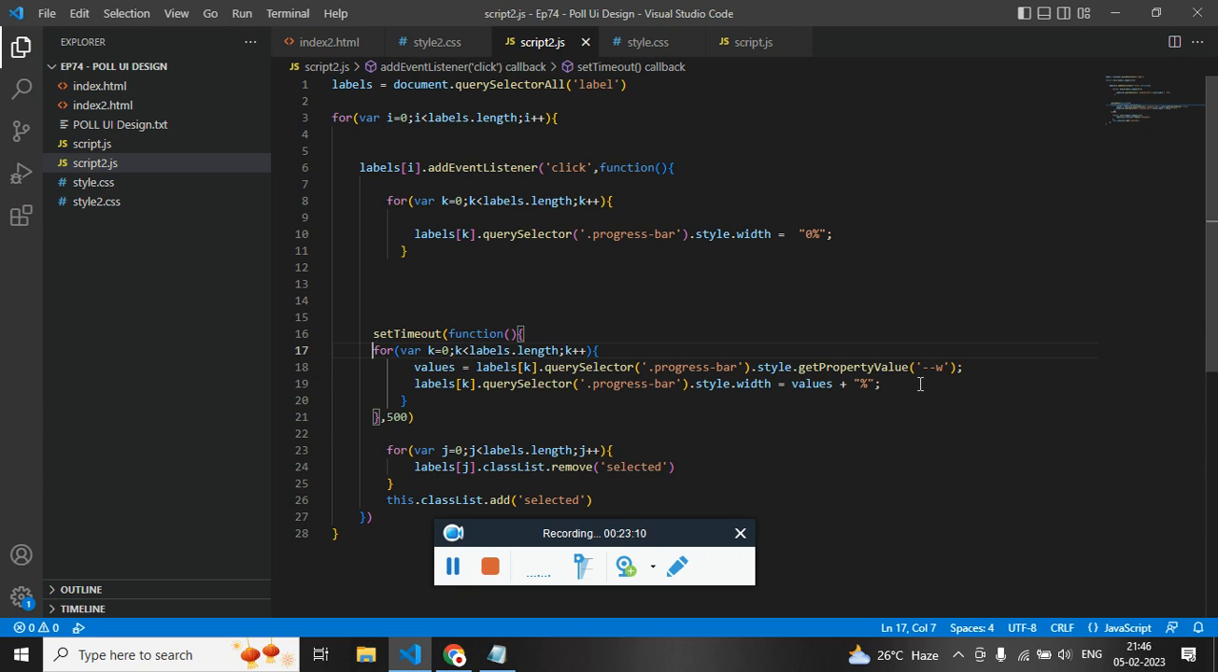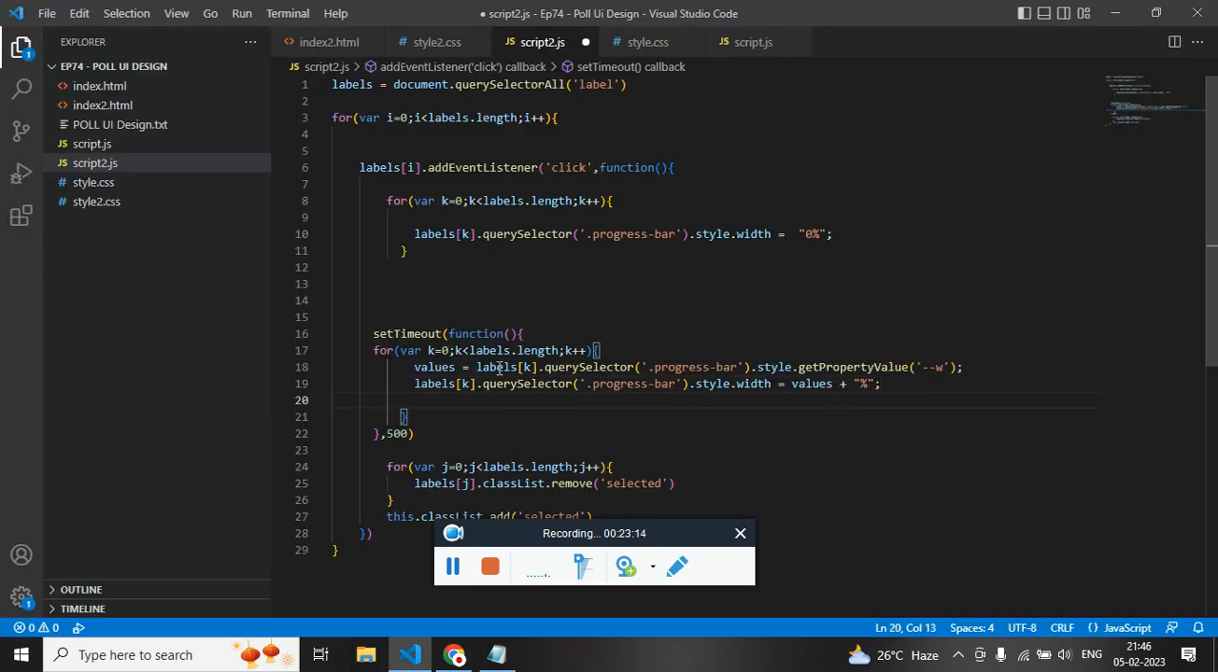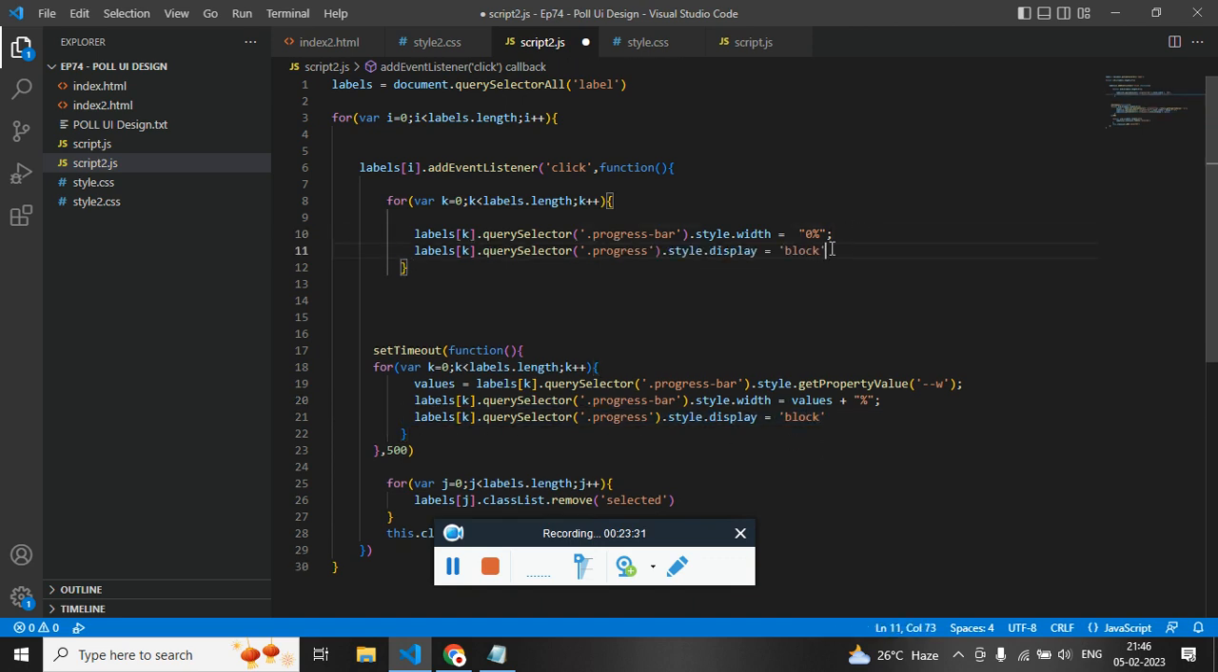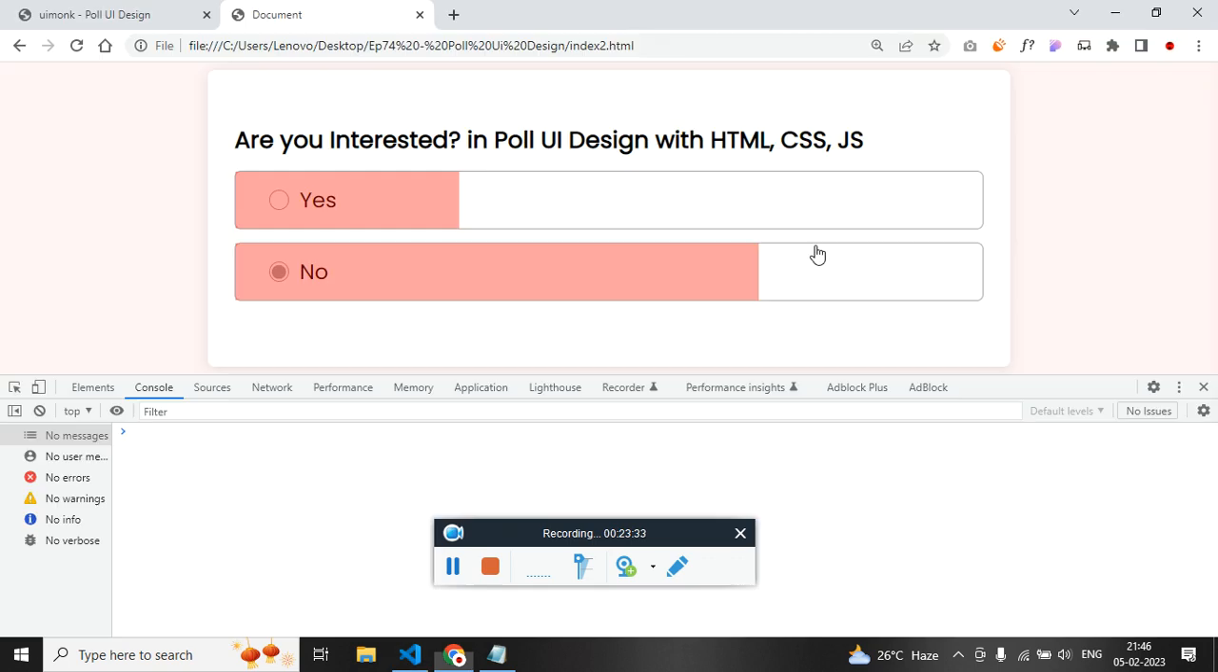And along with that we need to show the progress value as well, which is a span tag. If you remember, we have made display none to it. Dot style dot display equal to block, and on each click it first needs to be none and then it should show block.